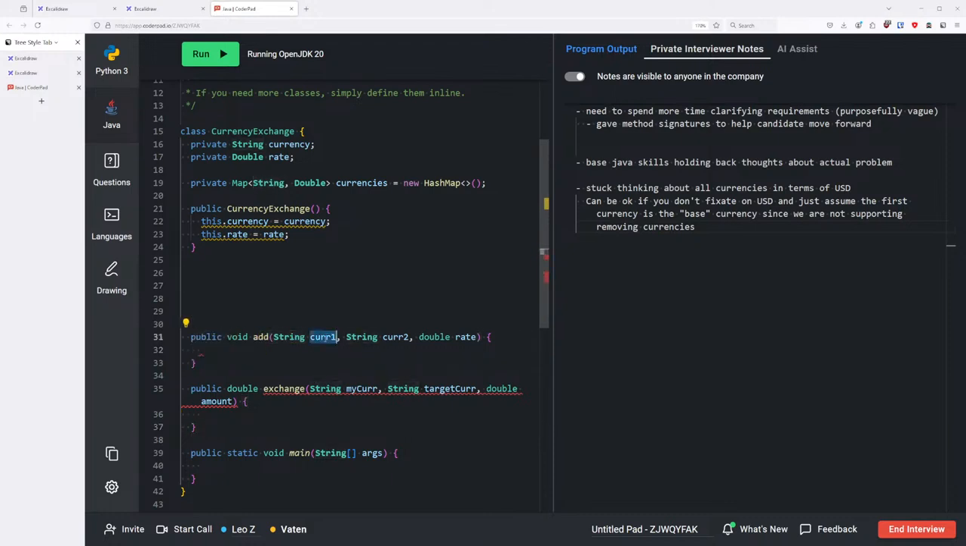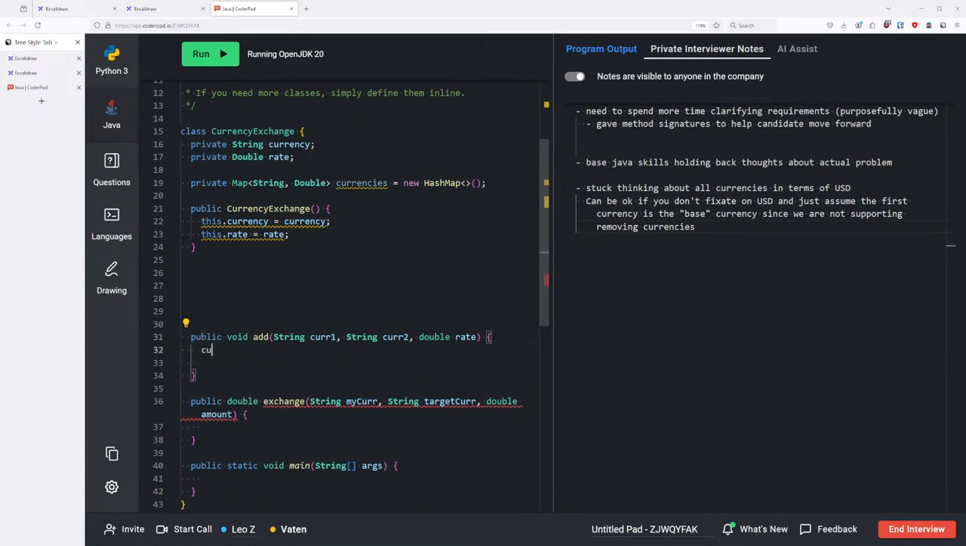We can proceed by assuming that we're always adding something. The first currency, we'll just say equals USD. Just say cur. It doesn't matter what it is. We can call it USD. Okay, if we assume that cur one is USD, then what would you do?